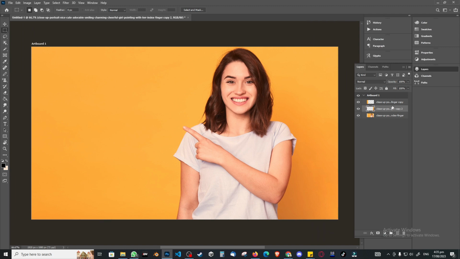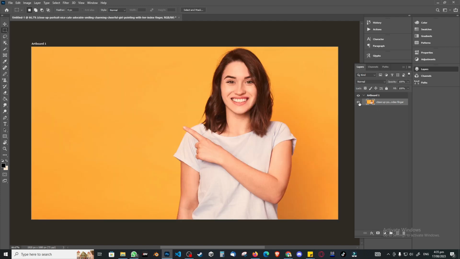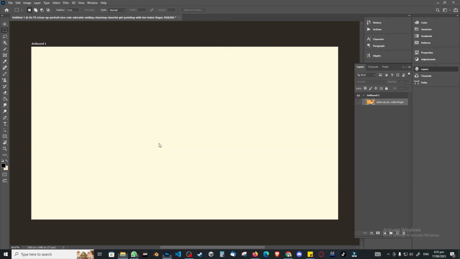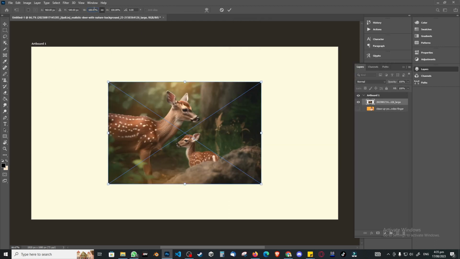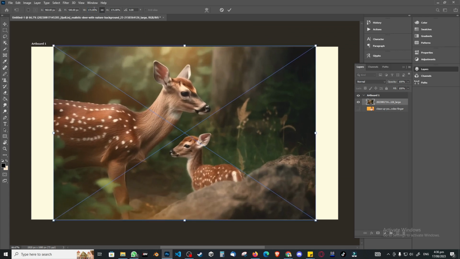So the next step is optional. If you want to, press Ctrl E for elephant to merge all the layers together so it becomes one whole image. So in the next option, I'm just going to test it out with this one. I haven't tested it, so I'm just going to increase the size and see how it actually covers it up.